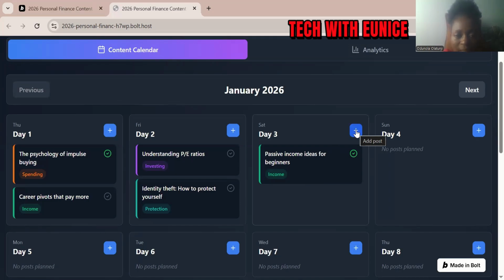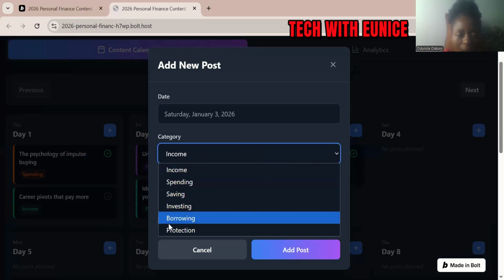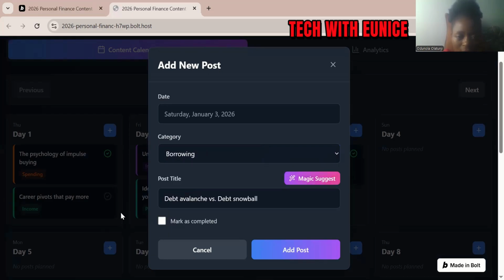So let's say I added another one and I click on the topic borrowing, right? I use Magic Suggest. See, it has already suggested a topic. Another one, student loan. Another one, credit card debt, my payoff journey. How to improve your credit score fast. So if you are someone that wants to track what you post on social media and you want to be consistent with your posting, I think this website is for you and it's easy to make.